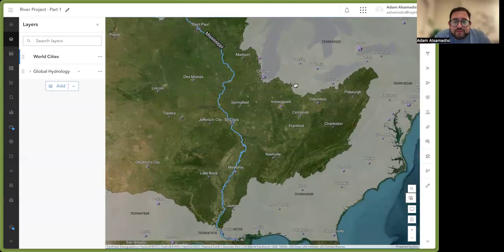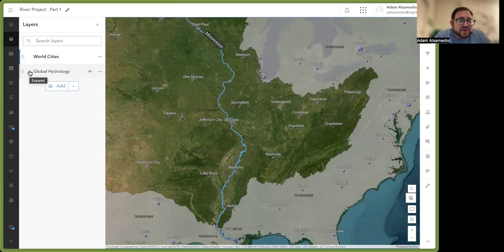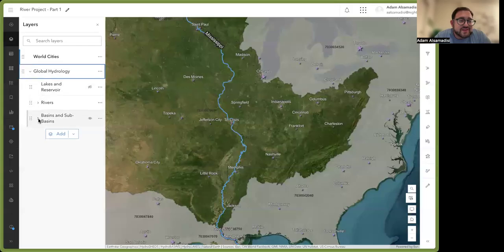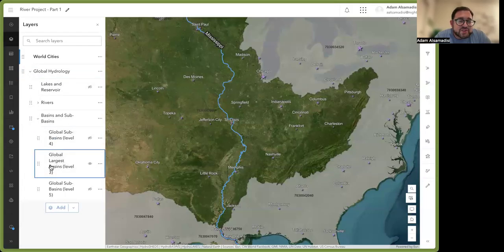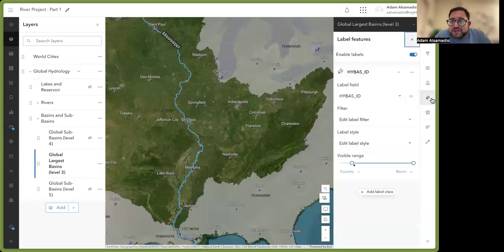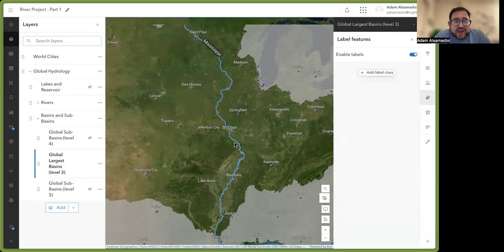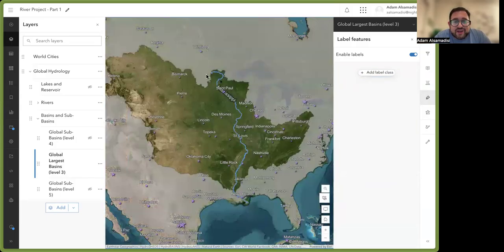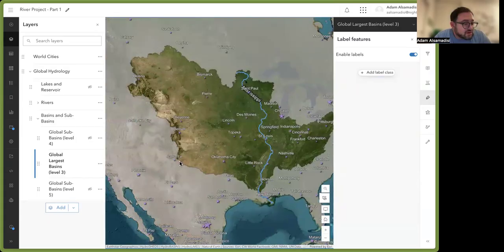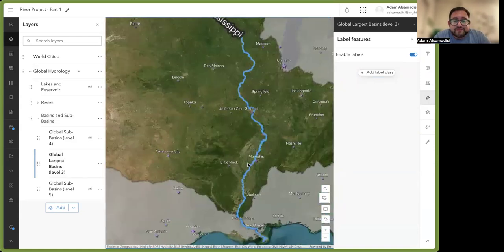I'm noticing that I have these numbers still here from the global hydrology basins data, so I'm going to go ahead and change that. I'm going to expand this, go over here. Remember, I'm still showing these, but I just want to turn this labeling off. So now I'm just looking at the watershed, and of course, all the other watersheds are grayed out, and we have the river and the cities over here.